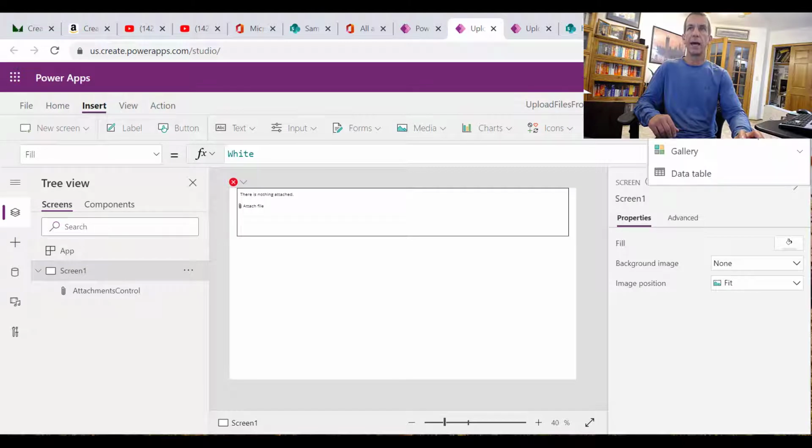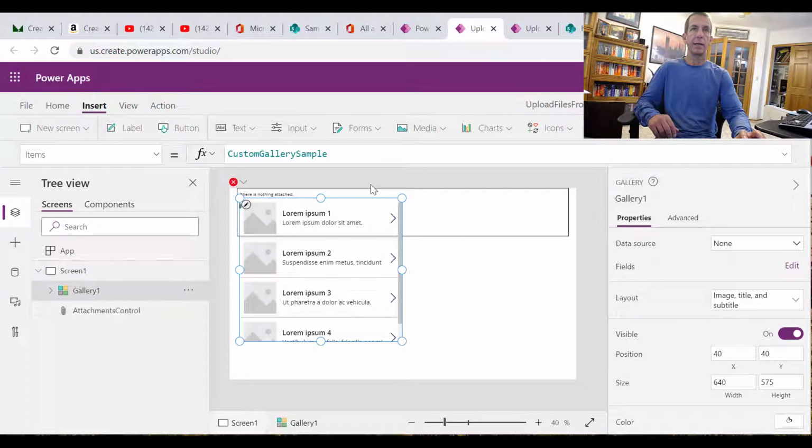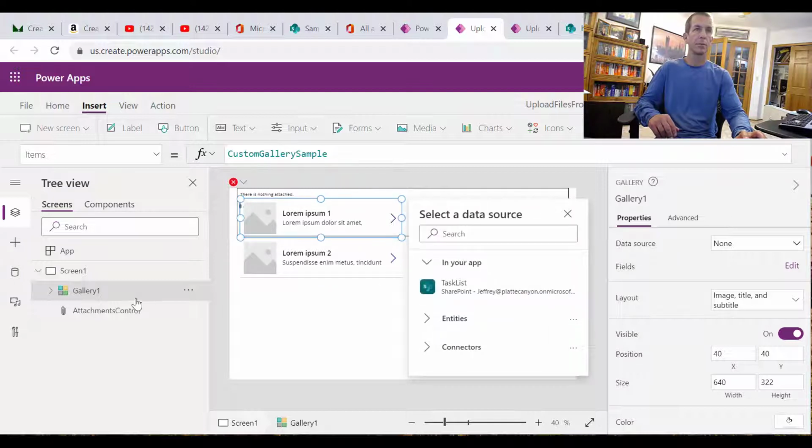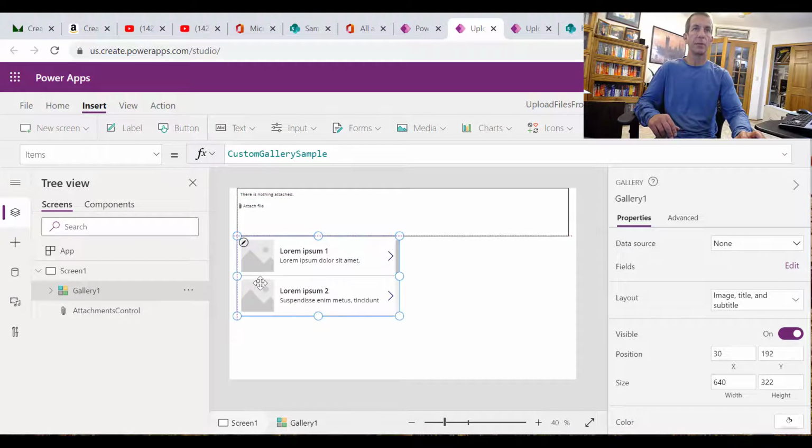Then I want to add a gallery. I'm not going to add a data source yet. I'm going to make this smaller. I only need a couple of these. Be a little challenging to move that sometimes. All right, we'll put that there.